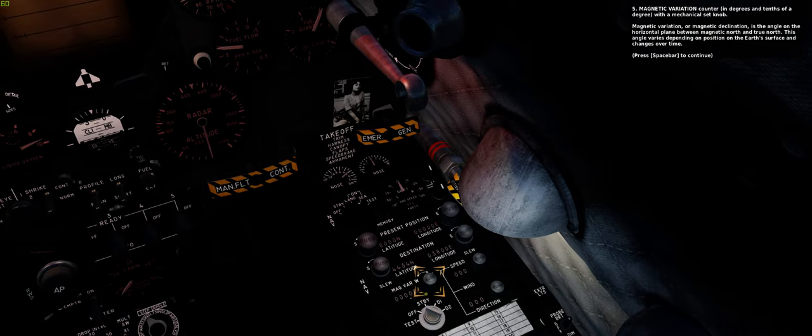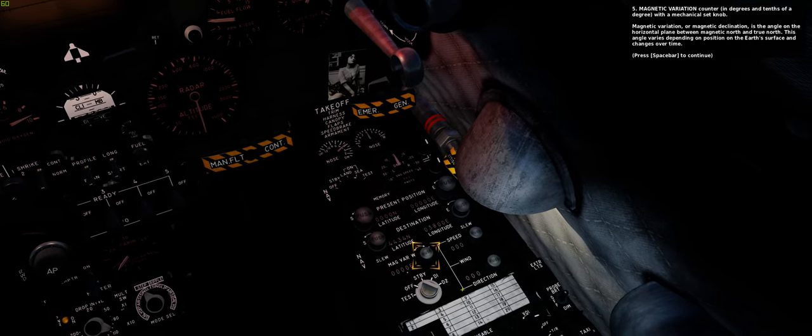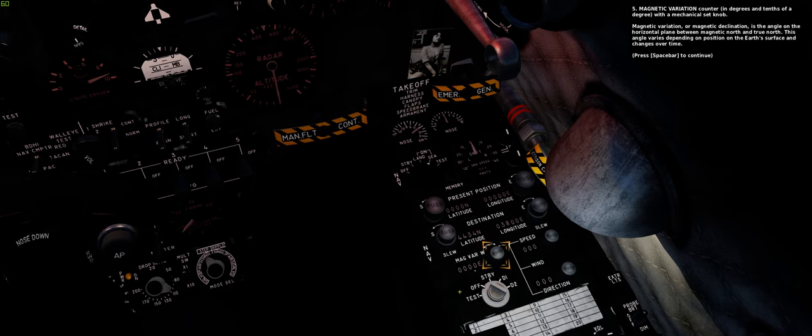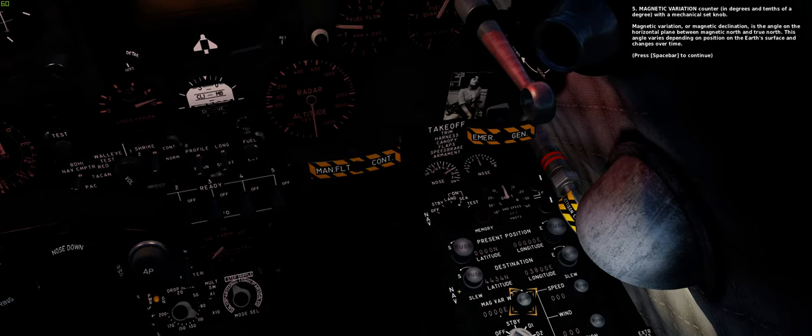5. Magnetic variation counter, in degrees and tenths of a degree, with a mechanical set knob. Magnetic variation, or magnetic declination, is the angle on the horizontal plane between magnetic north and true north. This angle varies depending on position on the Earth's surface and changes over time. 6.